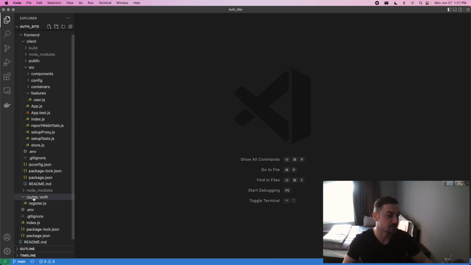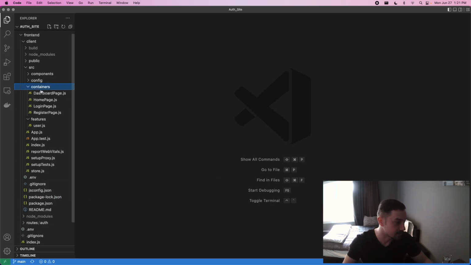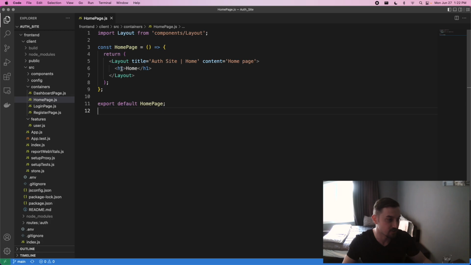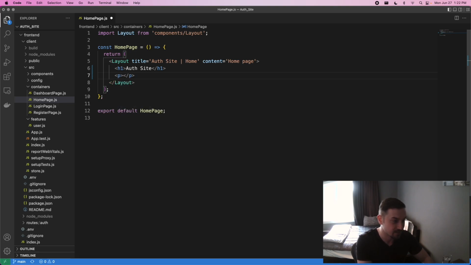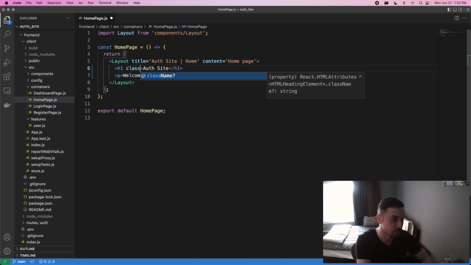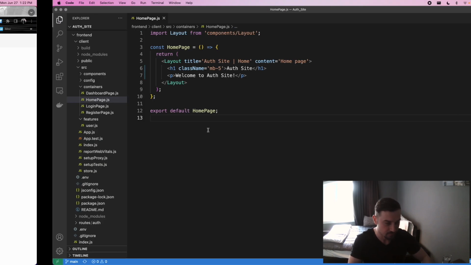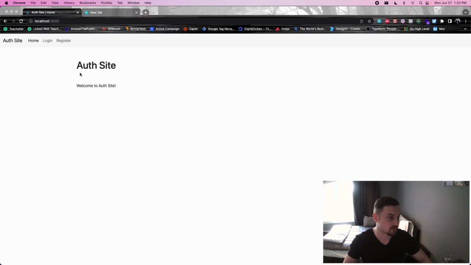All right, so first thing I will do is open up my containers homepage and just add a tiny bit to this. So instead of homepage, I'll just say auth site, and I'll have a little paragraph that says, welcome to auth site. Very nice and simple. And maybe I'll have a little bit of margin between these things. So margin bottom 5. There we go. A slightly better homepage, I suppose.